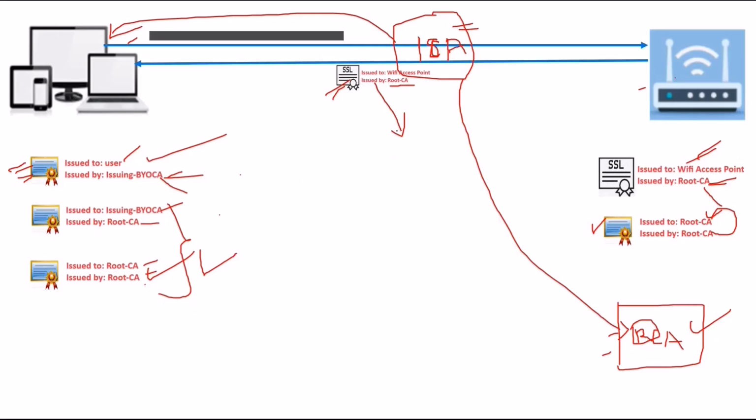Now this device already has the entire chain for this root over here, right? Because the chain for the root over here and the chain of this certificate are both the same. Why? Because both are linked to this on-premise CA. So in this case, for this device to trust this SSL certificate, you don't need to install any other certificate in the chain of this device.